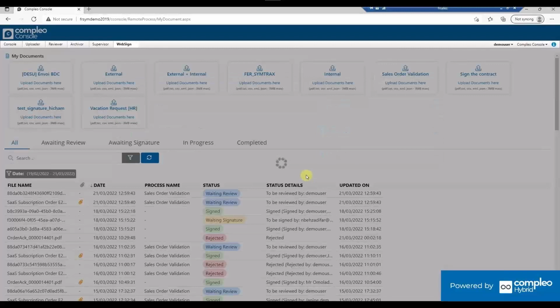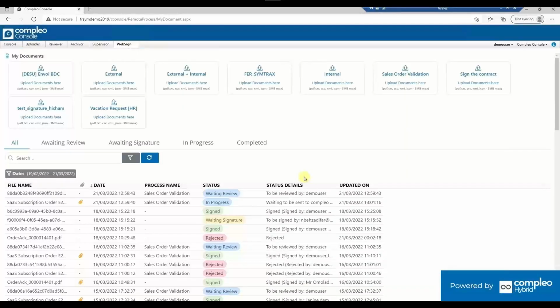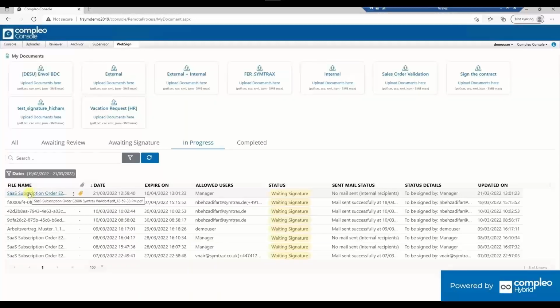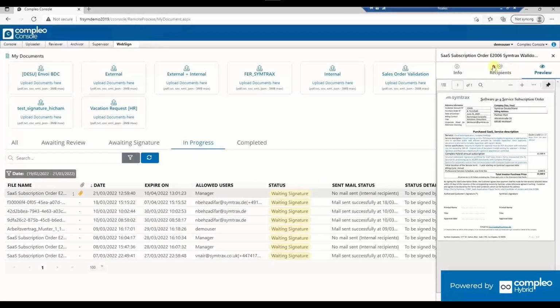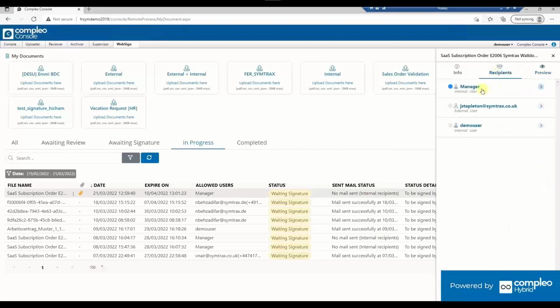From the console, you can check the status of the sales order. You can see it's in progress. So from here, click on in progress. That's it. You can see the document, you can preview it, and check the recipients. Over here, you see the manager is blue, which means the manager needs to go on and validate the document.